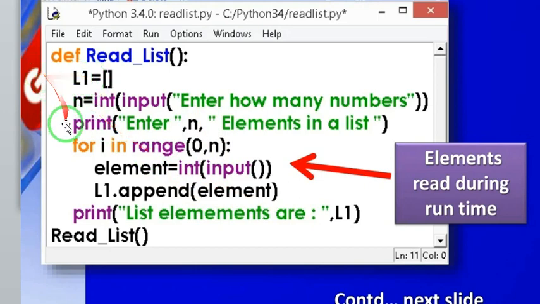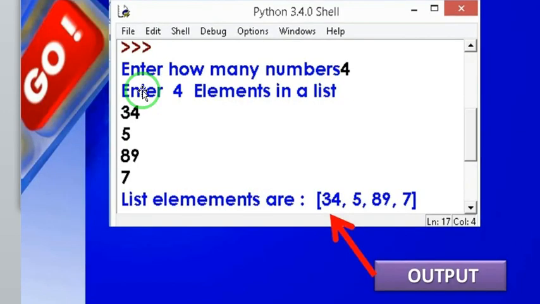It's very important that you note this format and understand it properly, because this is how you take an empty list and append numbers to it using L1 dot append the element, and that's how you create a list from an empty list.